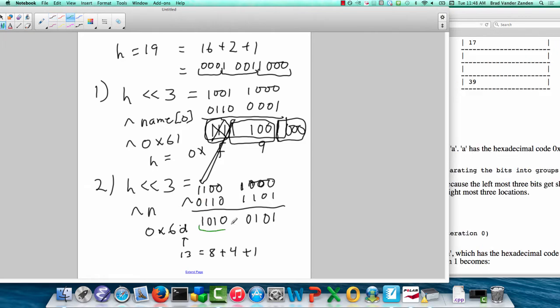If we look at this one, we have 1 eight and no 4s and 1 two, so that's 8 plus 2 is 10, which is equal to A. For the second one, we have 0 eights, we have a 4 right here, plus no 2s plus a 1 is 5, so we end up with an answer of 5. So this is our answer for iteration 2.